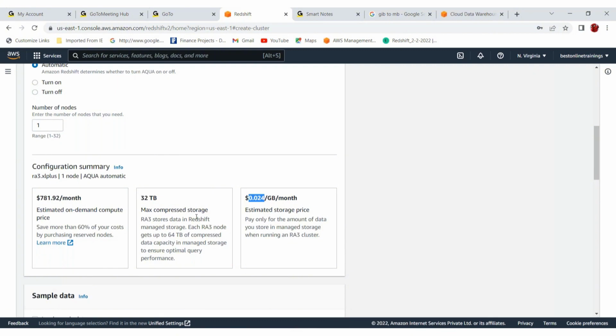There is another concept called reserved nodes, right? That is to reduce cost. So reserved pricing is there, and how you can save the cost. Those are all different concepts, and they will be covered. Today's concept will be understanding the types of nodes. Aqua, reserved pricing, everything will be covered one by one. No worries.